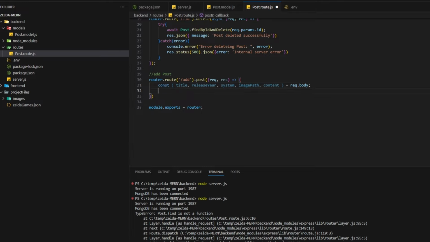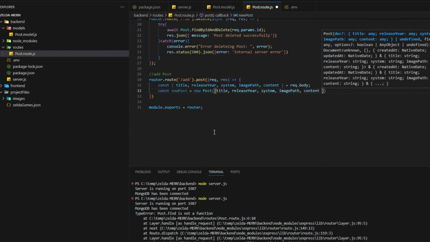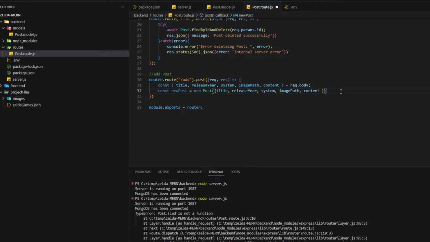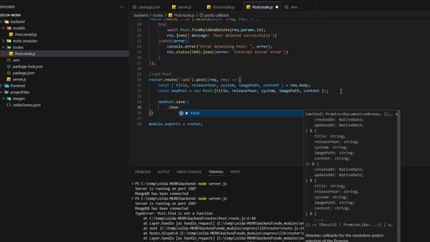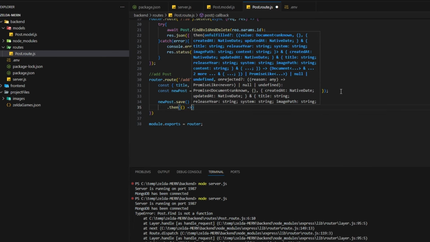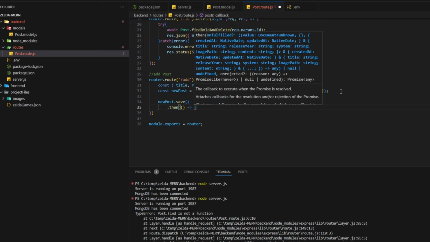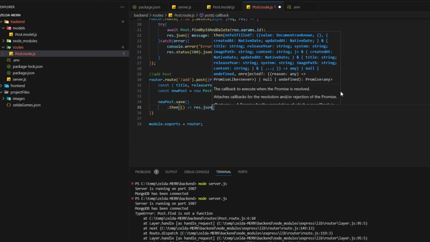And then after that, we can simply come down here and say const newPost is equal to a new Post. And basically, I'm going to pass it all of those same variables that we set into the body. And after that, all we need to do is say newPost.save. And after that, we can do our then and our catch blocks again. So in our then block, we're going to have an arrow function, and that arrow function is just going to say response.json.